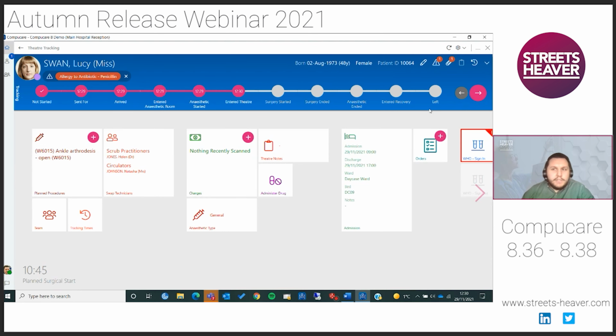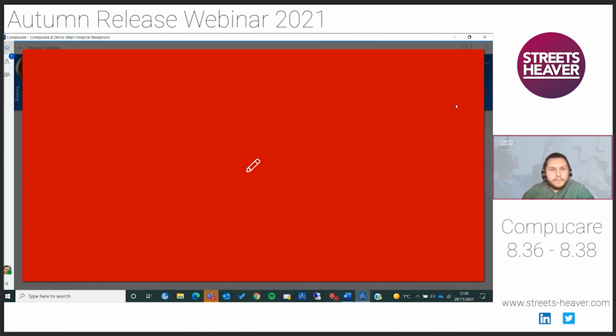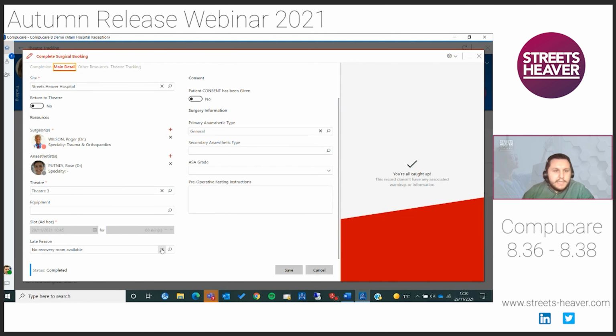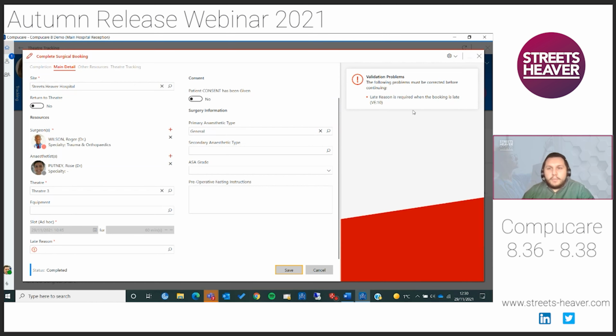It won't let you finish the surgery without putting in the late reason, because of course we said it's mandatory on our toggle. So if I just click into the main detail here, I'm just going to take that back out and just show you it's stopping us. So it comes up with that validation problem. It's just saying the late reason is required because we set that to the toggle, so it won't let you finish the complete surgical booking without filling that in.